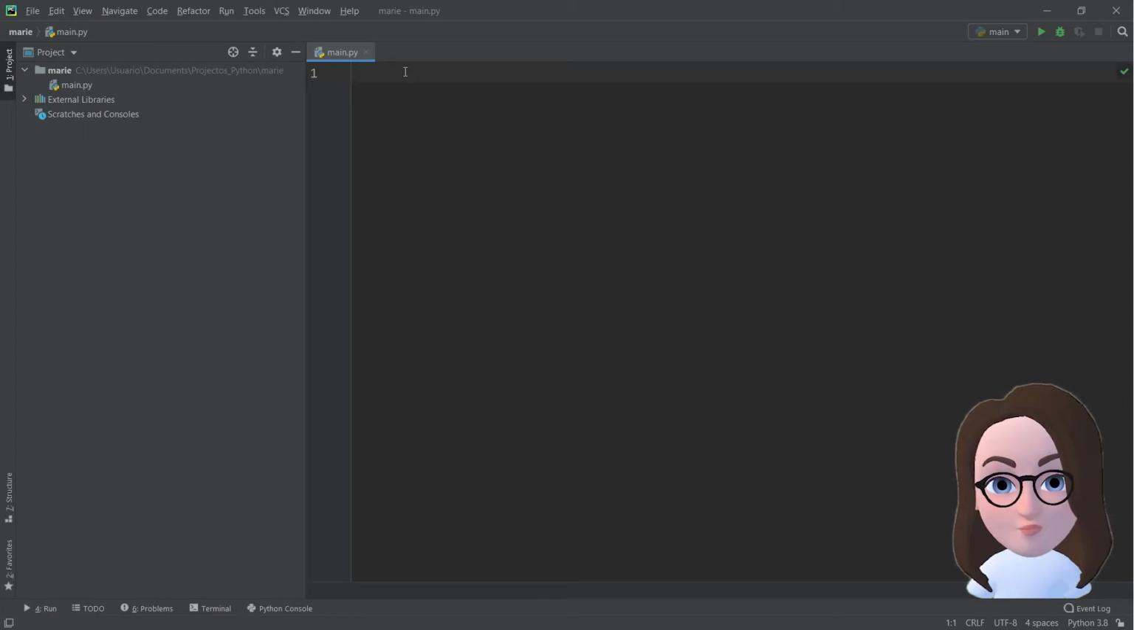Today we're going to be talking about the for loop. Just as last video we talked about the while loop and how it works, well today's video is going to work similarly. So let's look at our syntax.